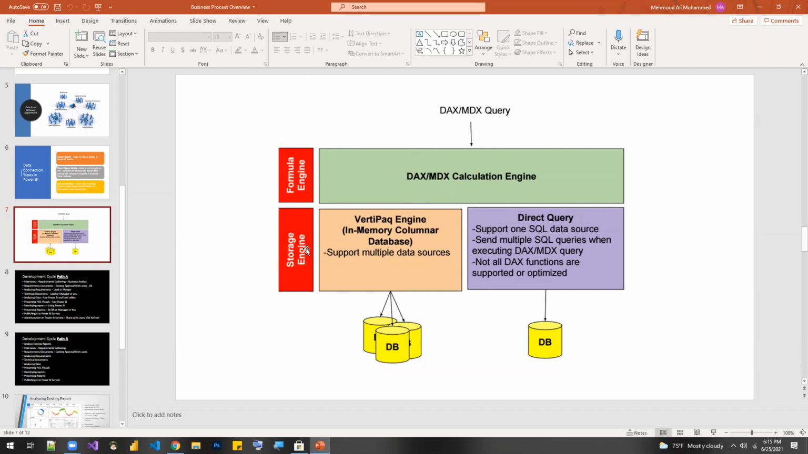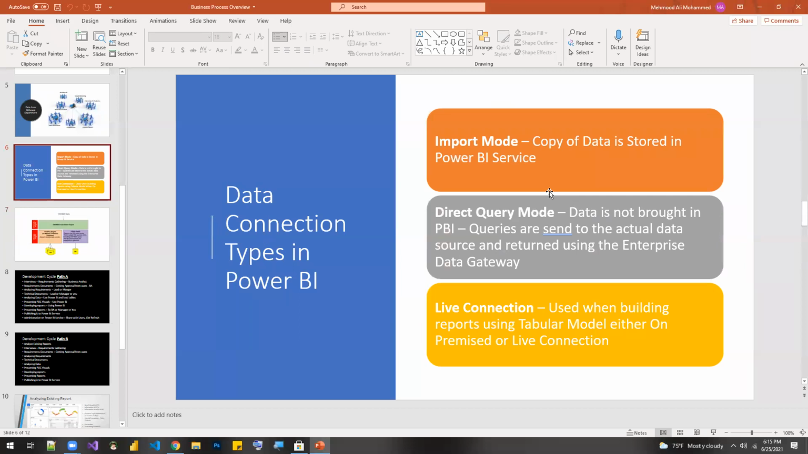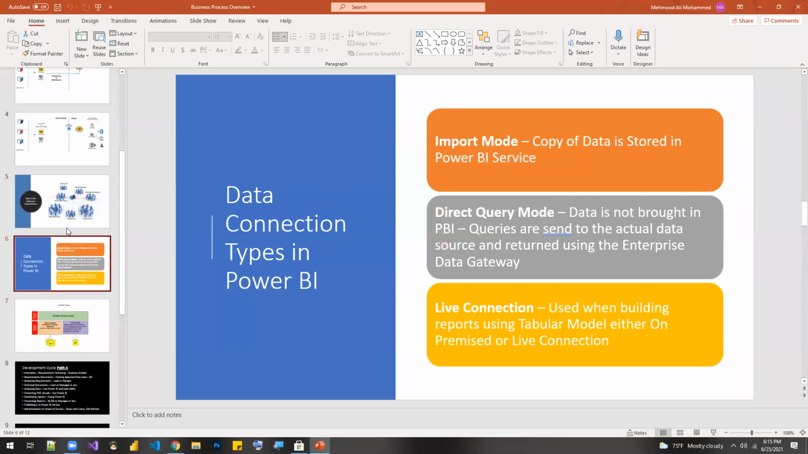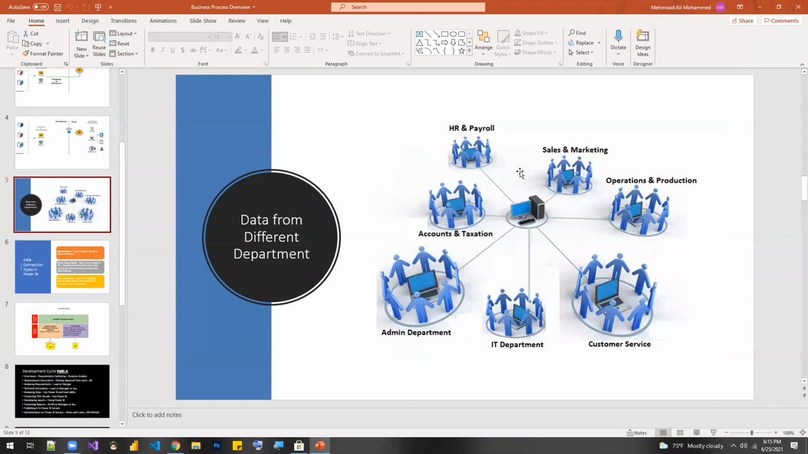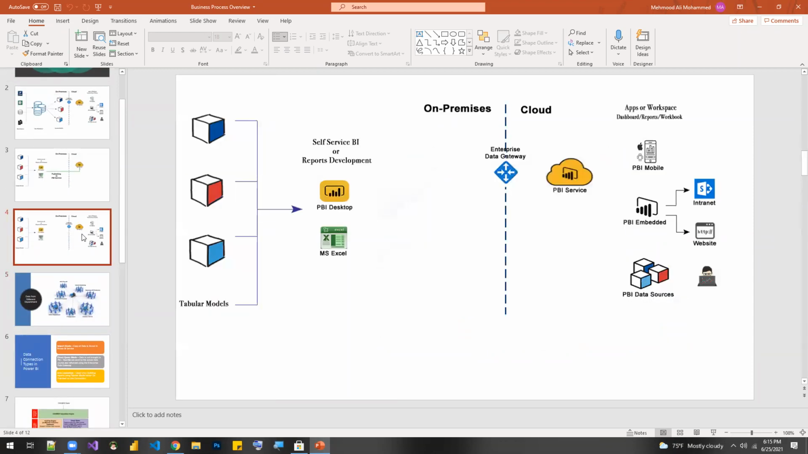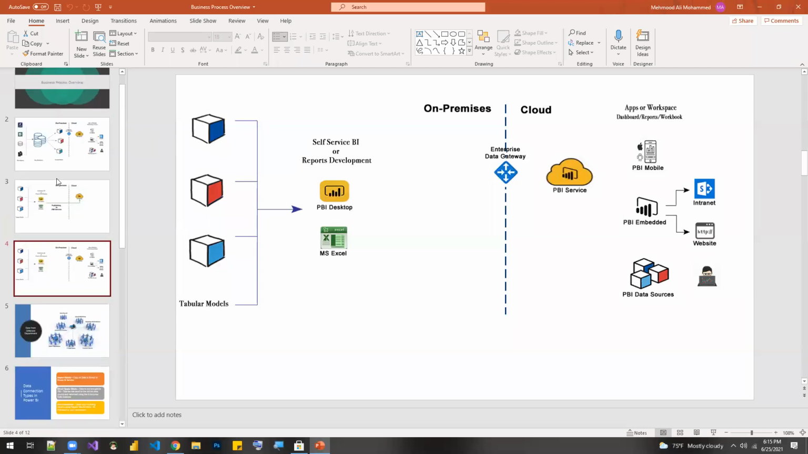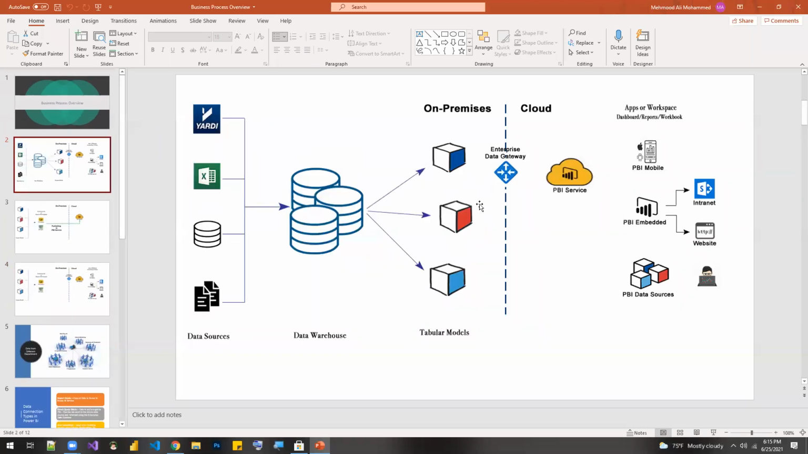So the formula engine, storage engine, and then we have seen the different connection modes that we have available, and then we have seen how companies try to integrate the data that is coming from different departments and then create a central data warehouse. And then we have seen a high level picture of the complete Power BI development flow where we connect to a data source, pull the data, create visuals, and then publish it onto the Power BI service. And then we will have gateways in the middle for doing the data refresh.